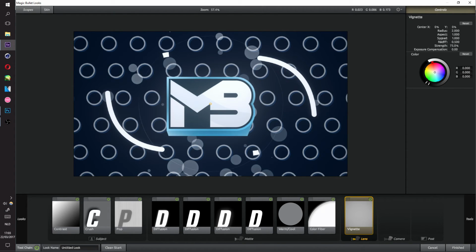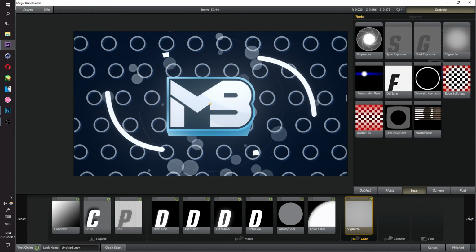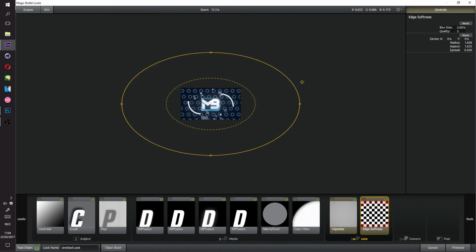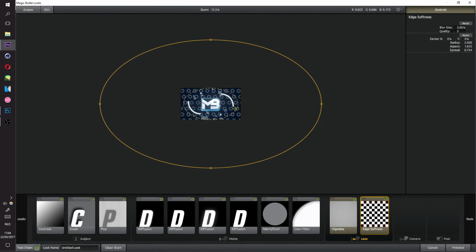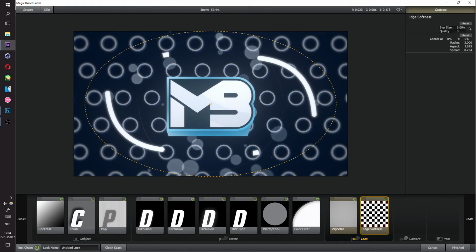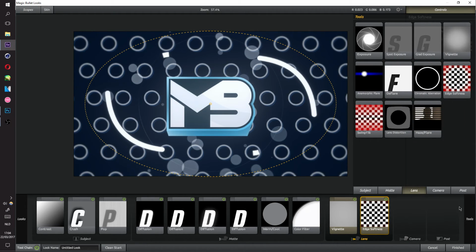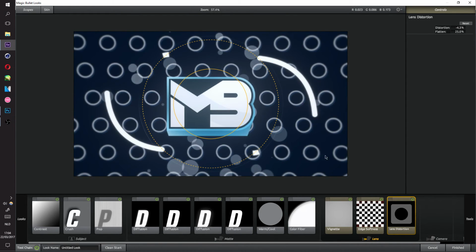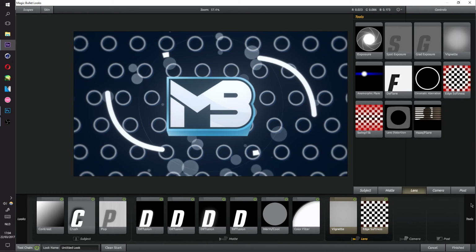Now add a vignette and make the strength around 50 and add an edge softness. Drag this something like this and make this way bigger and make this way smaller and make the blur size only 1.5. So you'll have a pretty small blur around the edges. And add a lens distortion and make this around -4. So no, don't add this, it will look bad, believe me.